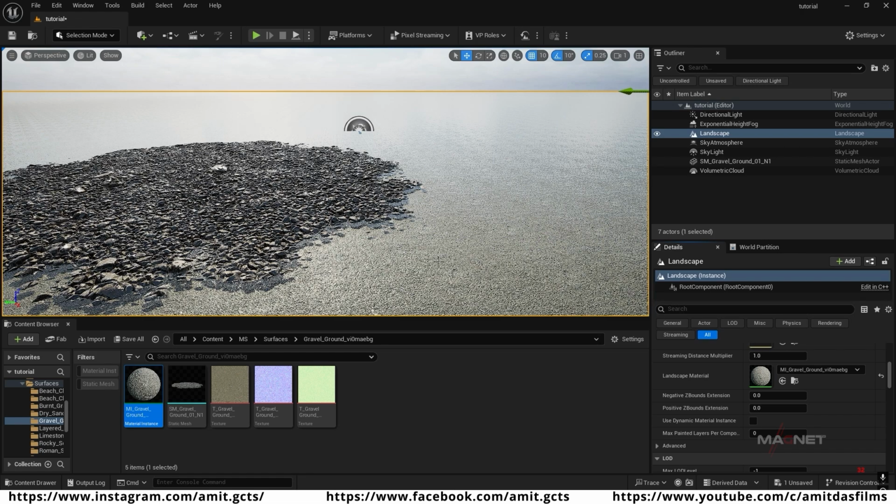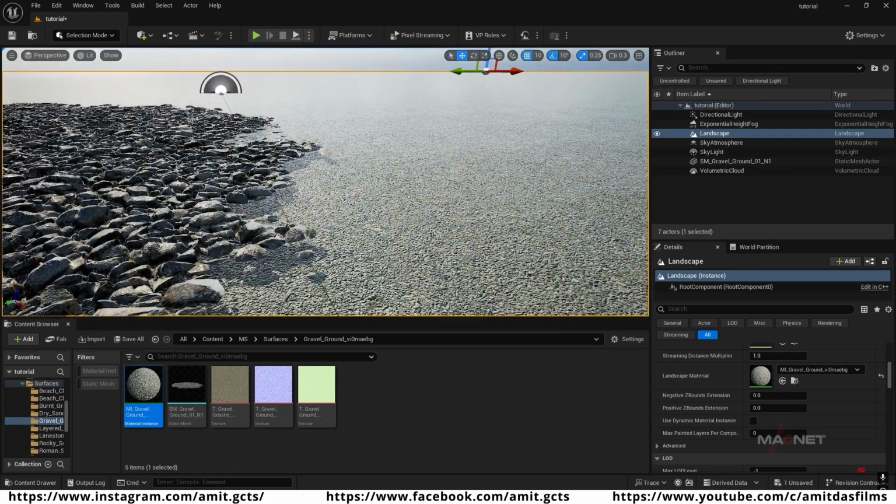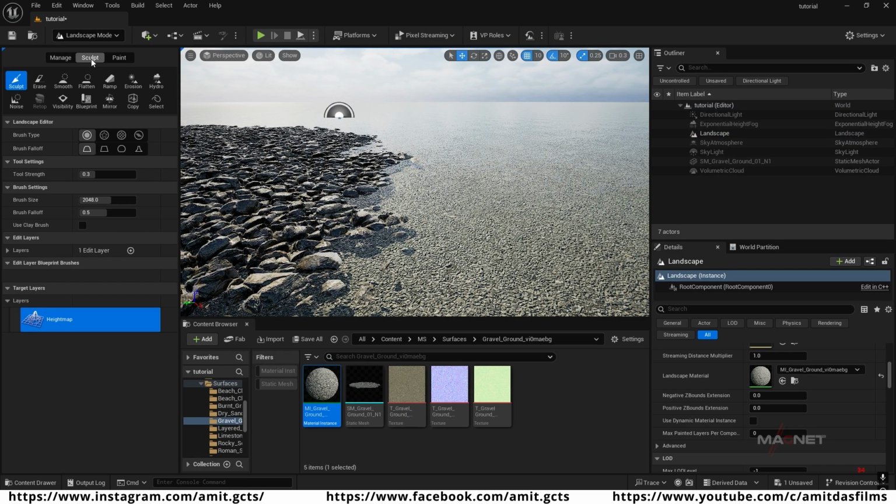So in that way, we're going to apply this material over this landscape here. And now we're going to put some sculpting over our landscape. So we go to the selection mode button here and go to this landscape, and make sure that you select the sculpt option here and select the sculpting tool. And now we're going to put a lake over here.